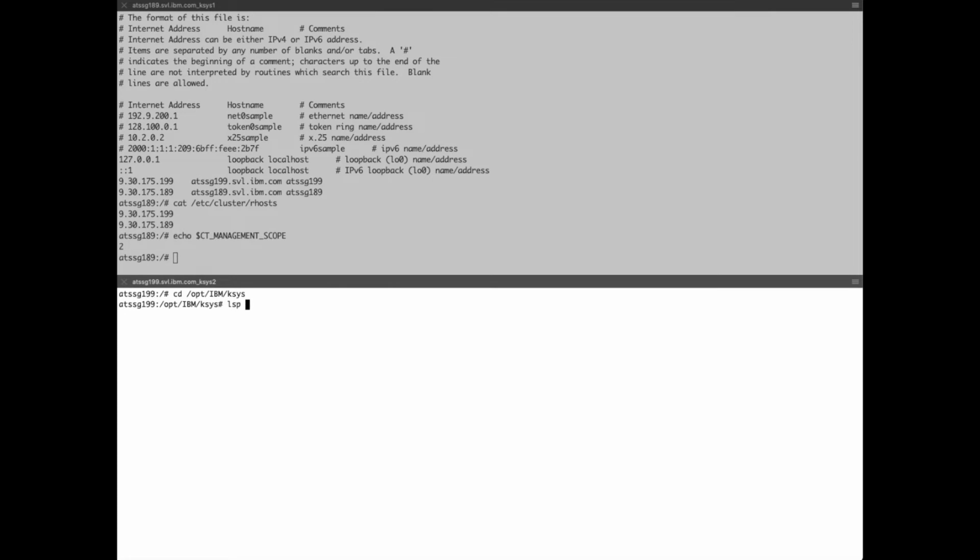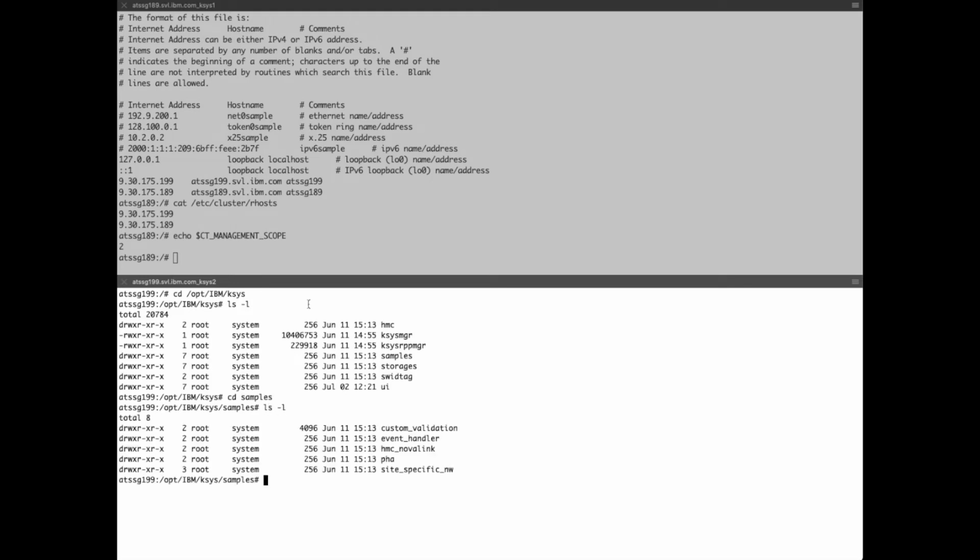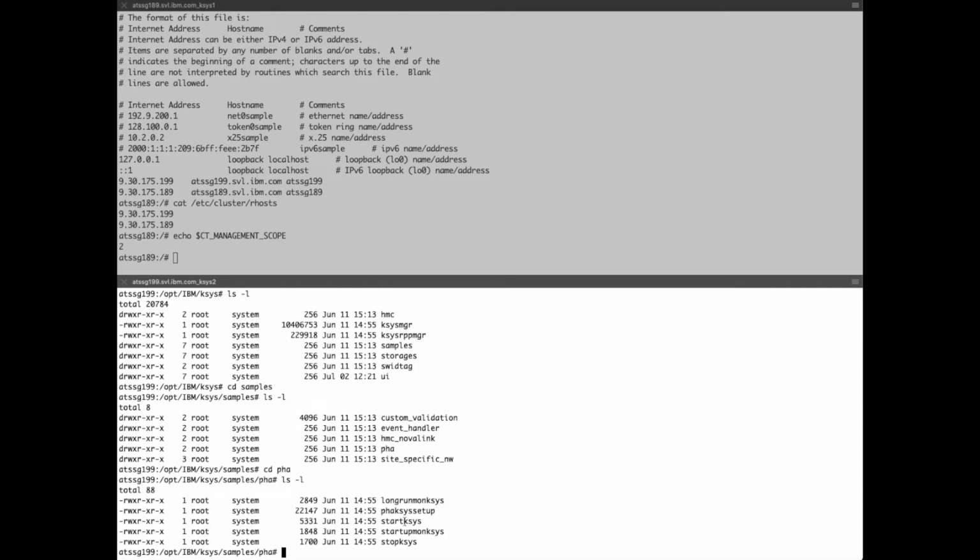Within here, they have added a samples directory. And then if we take a look, notice that there's a PowerHA subdirectory. And in here, you'll notice that it's got some scripts. Here is the sample configuration script. So I'm going to go ahead and invoke it.